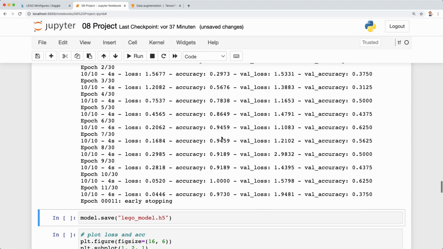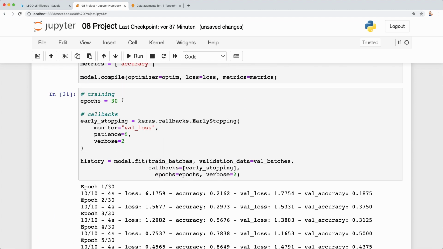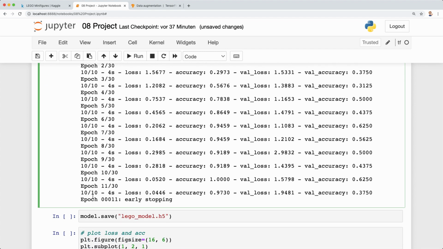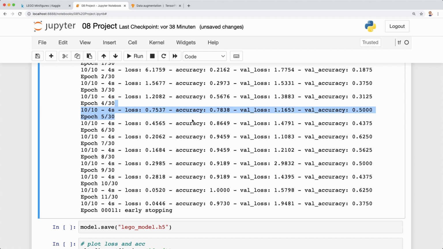All right, so training is done. We actually said we want to have 30 epochs, but then it stopped after epoch 10 because our validation loss didn't improve. So here we have our lowest value, and then it didn't get better in the next 5 epochs. So that's why it stopped here. And what we can see is if we have a look at the accuracy of our training data, then here, for example, we have 0.97 in the last epoch. So this is very good.